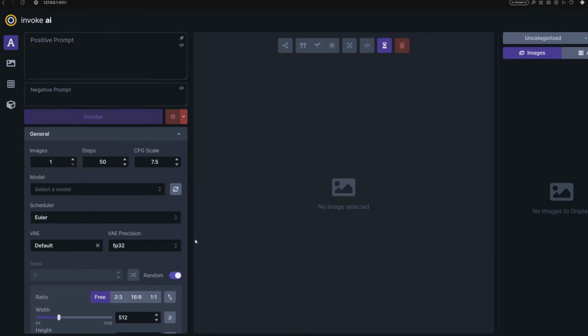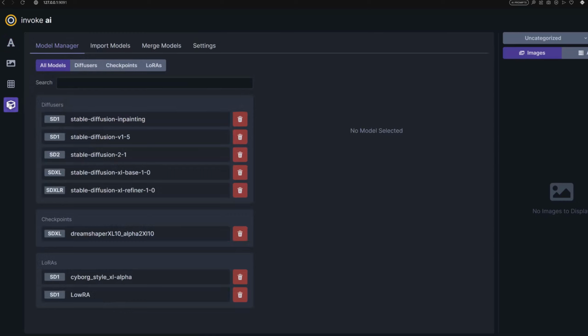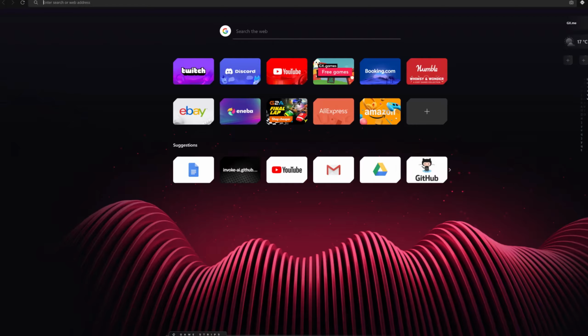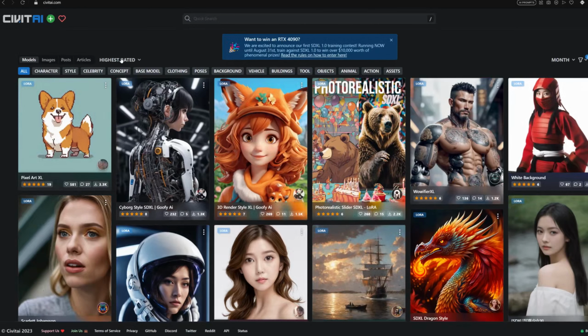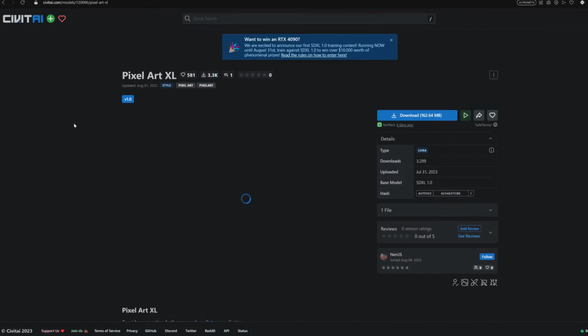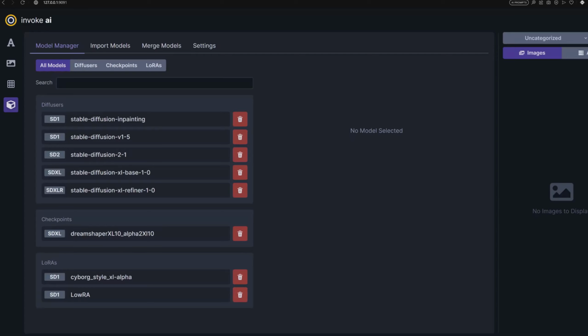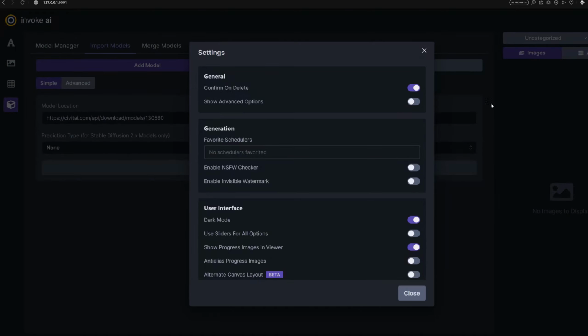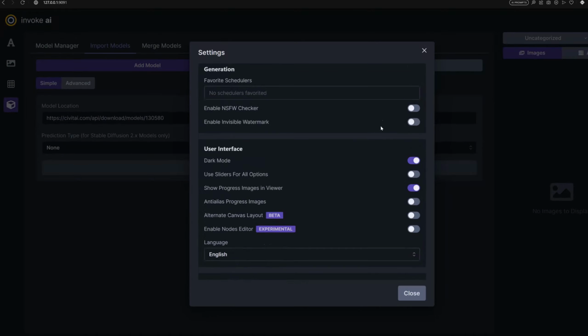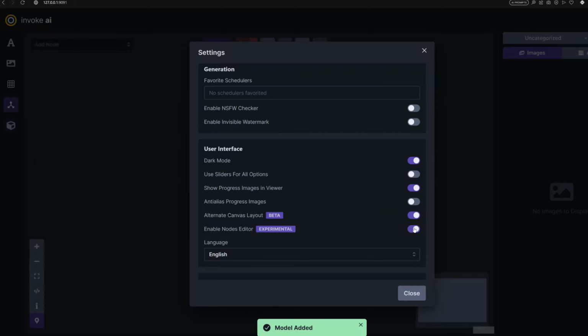To import models in the web UI, click the model icon on the left-hand side and select the Import Models tab. Then paste the path to the folder where you downloaded the Safe Tensors files in the model location field. Or simply paste the download link. I usually use text to image and image to image to generate most images. Before getting started, I'll go to Settings and enable the Nodes editor.